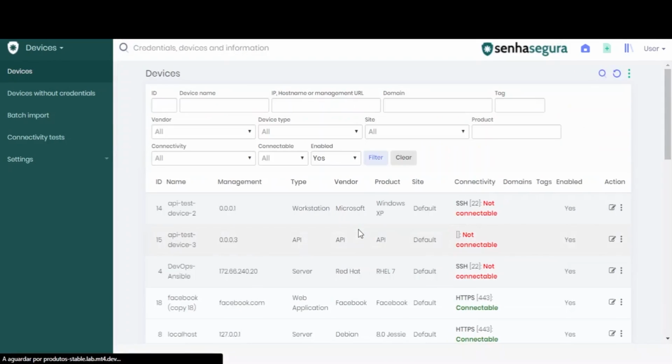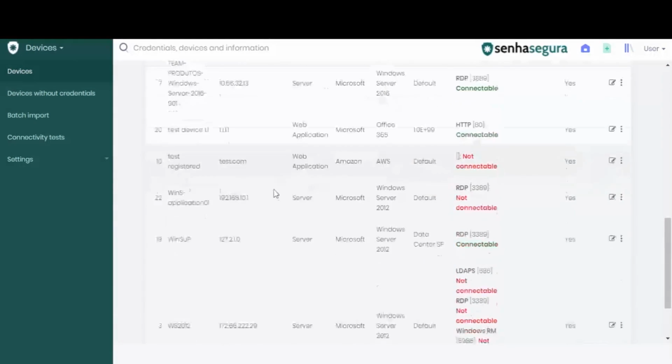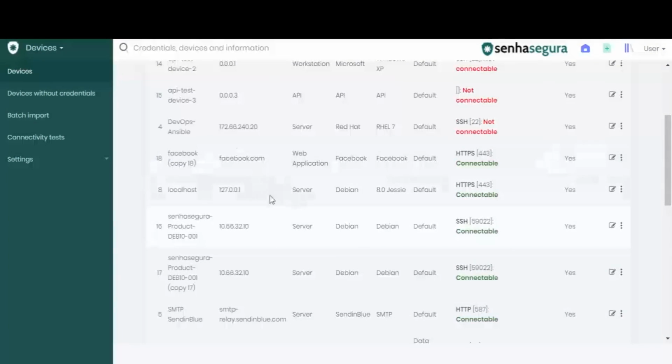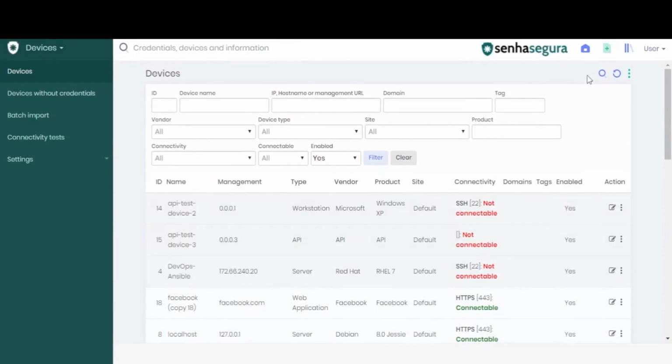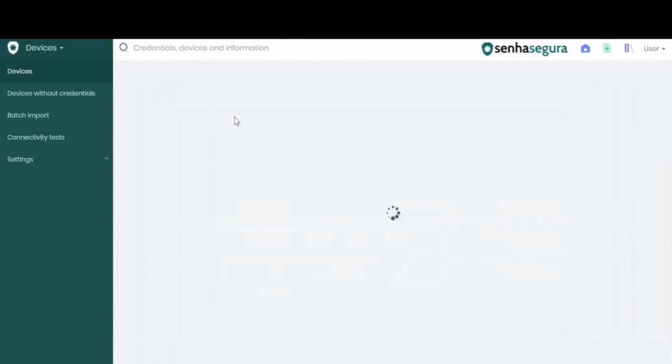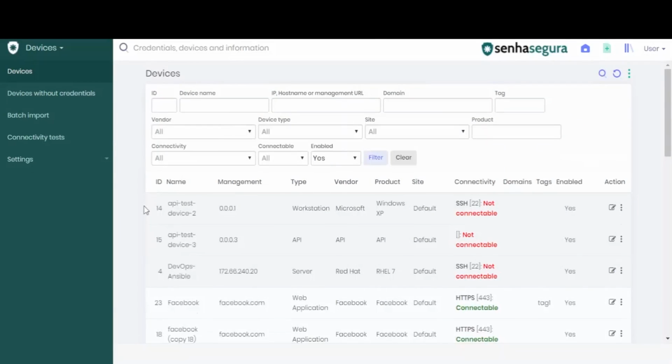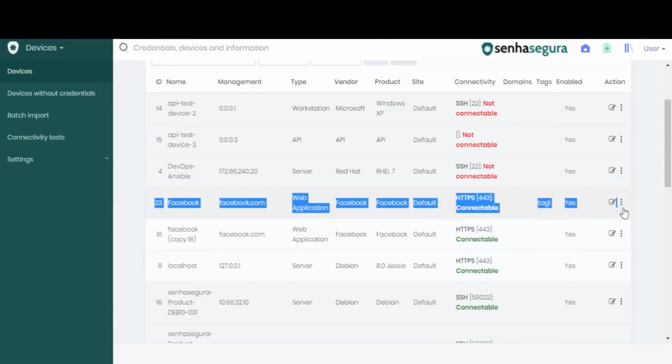Wait for the confirmation message saying your settings have been successfully saved, and your new device will have been added to the list. Here it is.